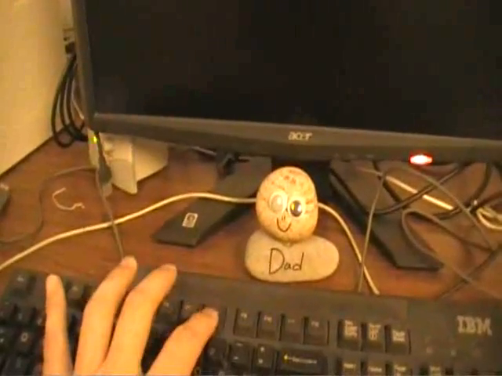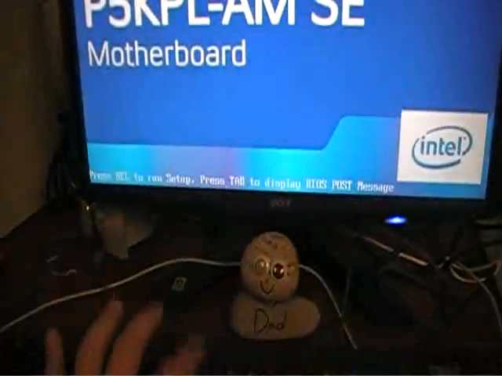What I would like to do now is cover getting into safe mode. Tap your F8 key when the computer is starting up. It's okay to tap it now.